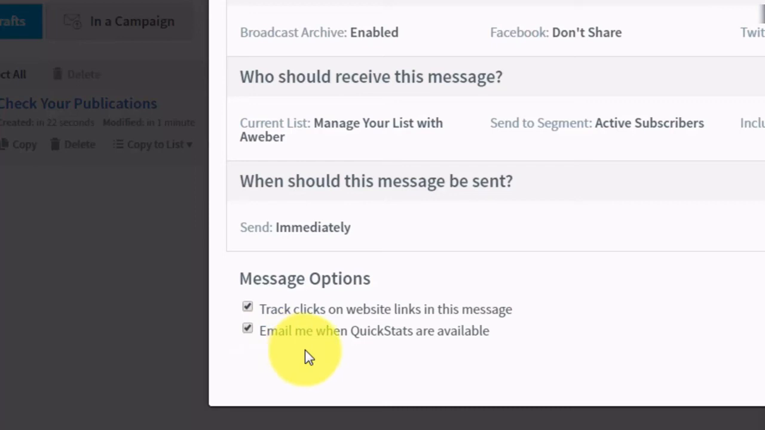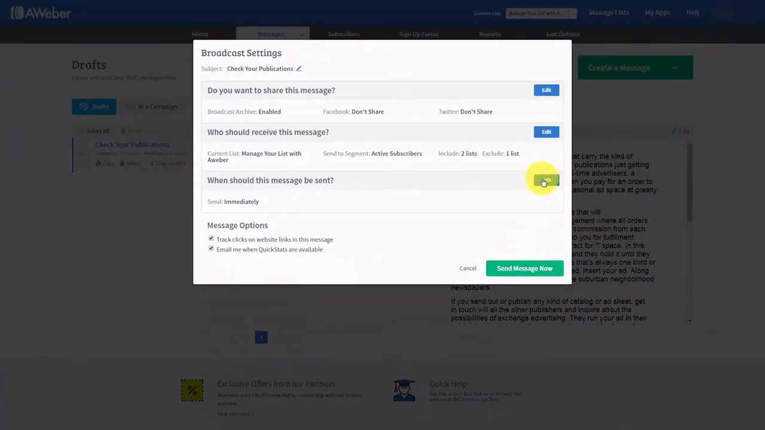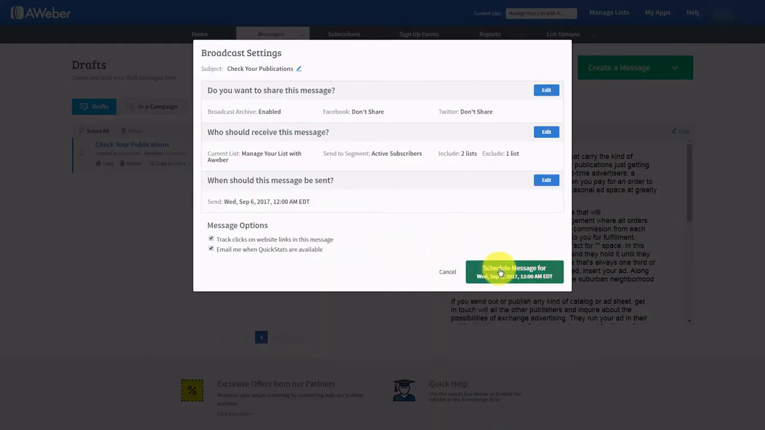Once you've determined who is going to receive your email, you can click Send Message Now. Now, if you have decided to send this message into the future, for example, let's move this email to a date in the future, and we click this button, it's actually going to schedule the message for that particular time.